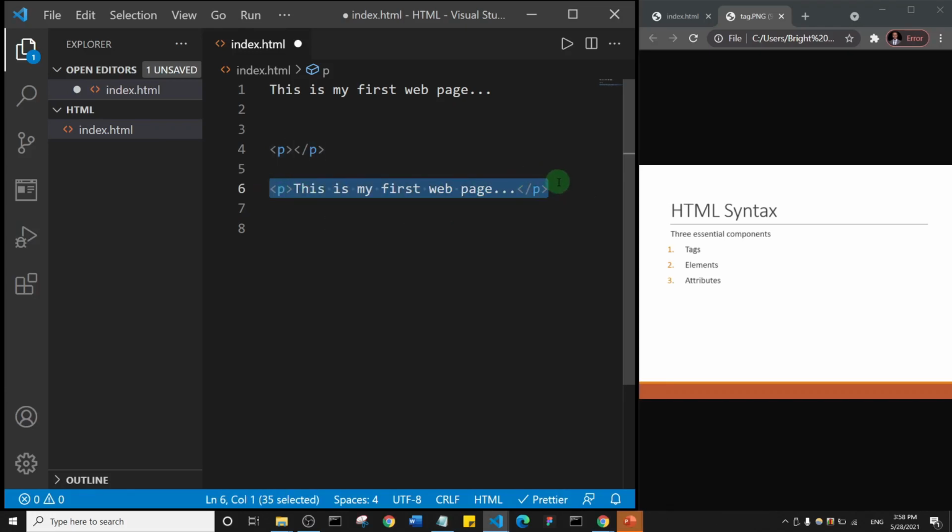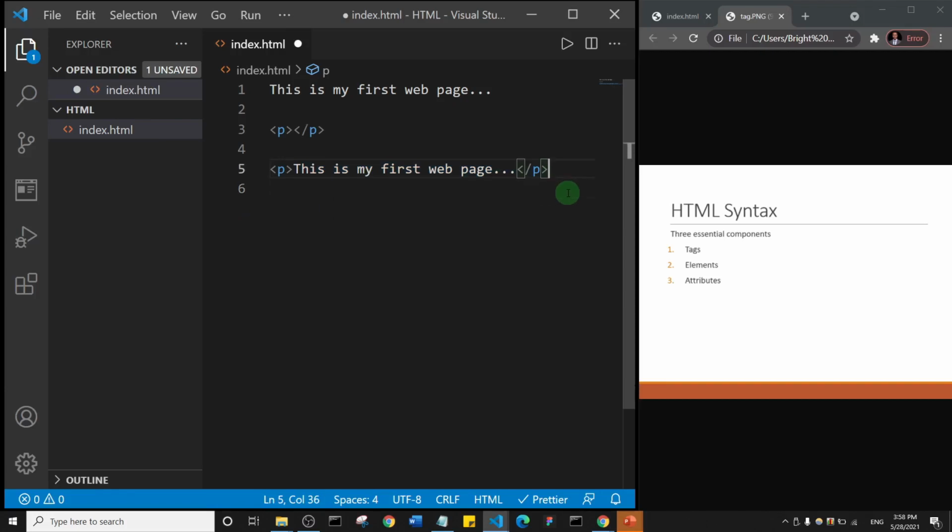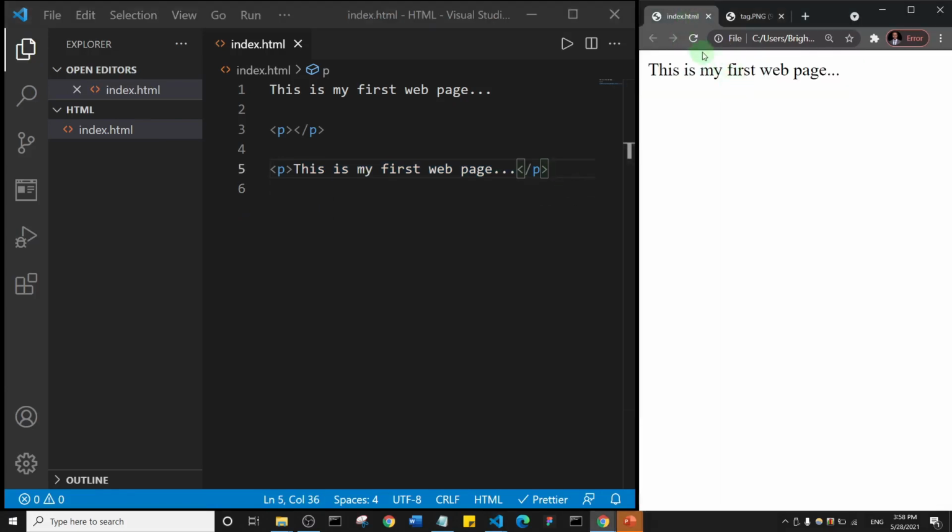Okay, so what I can do now is save this, and let's come here and refresh the page. So if I refresh this page, you see that we now have this is my first web page. Now it looks exactly the same as the first one, right? Actually it is, but the difference is that this one is correctly written, right?